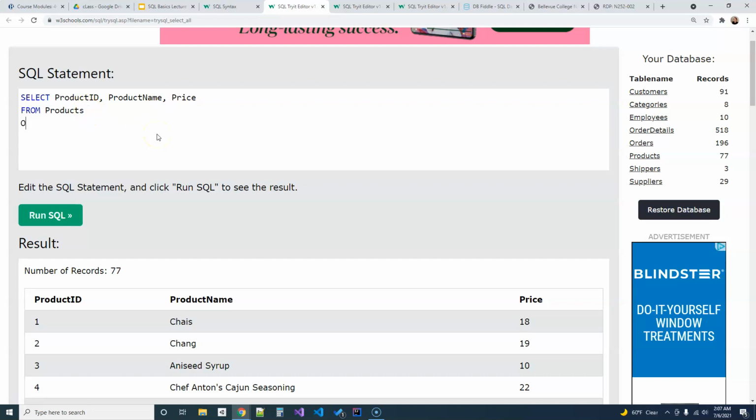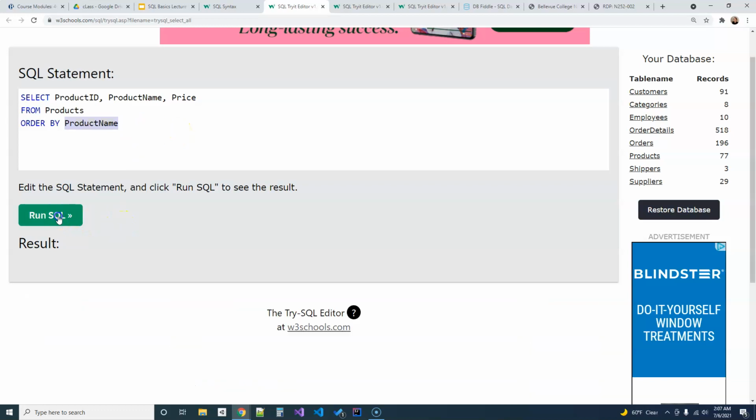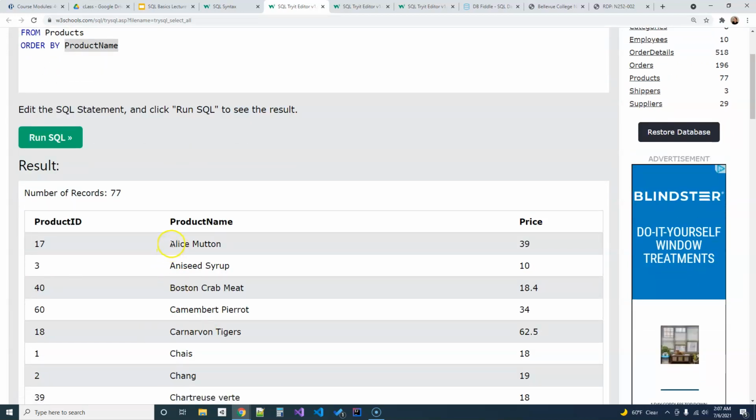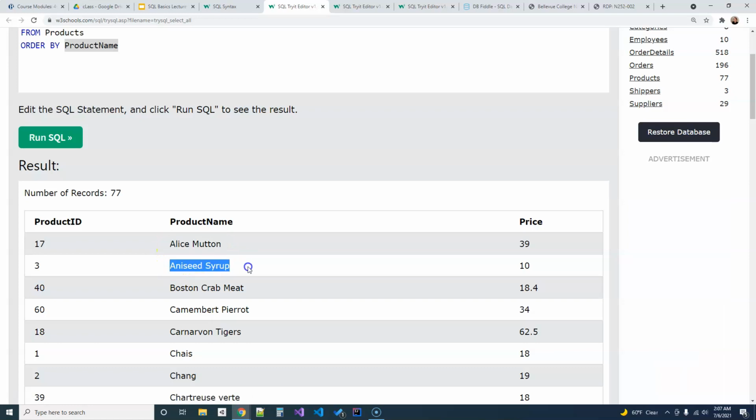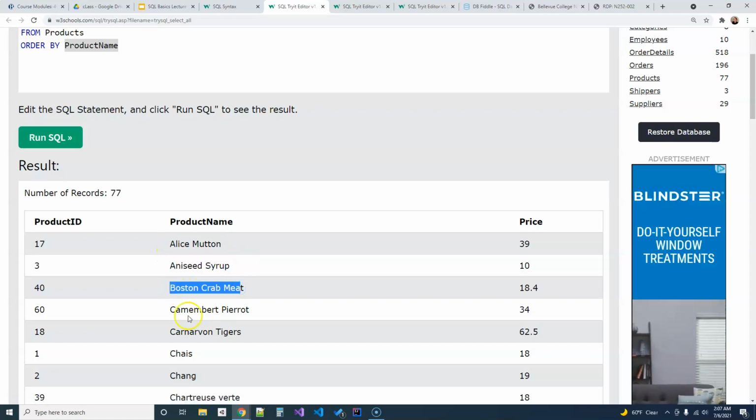So we're going to add order by. And order by are the keywords you use to sort. And we're going to order by the product name. By default, if you simply say order by any field like product name, it's going to sort it ascending, in other words, A to Z. And we'll run this and I'll show you. And so you can see now the products that start with the letter A are first and then B, etc.